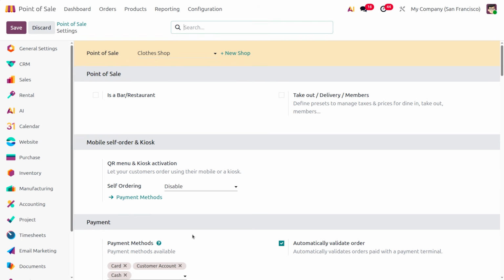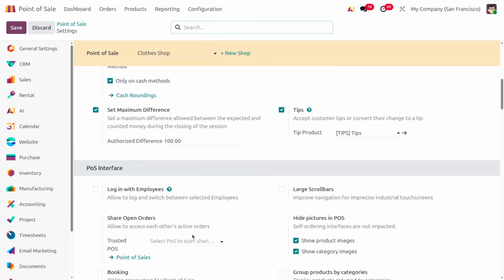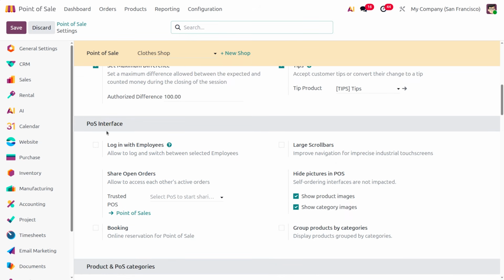Under the settings here, we can manage the login with employees that we have already discussed. If you want to share open orders, you can just set that. Here I don't need to share any open orders, like allowing access to each other's active orders. If you want to set anything, you can set the trusted point of sale.